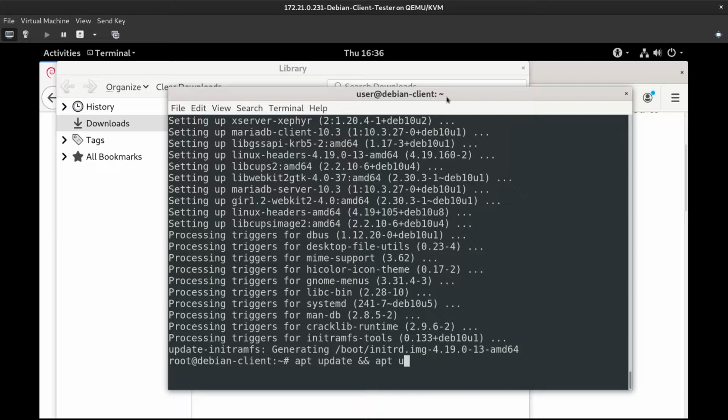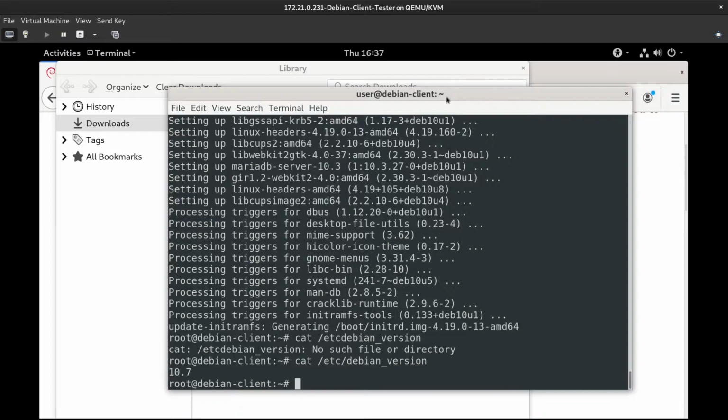All right, let's check out the version now. If we do a cat on /etc/debian_version, we'd see there's no such file because I didn't put in the last slash there. There we go. We're at 10.7. That's good. That's the latest version of Buster, version 10, as of the recording of this video, and we're in December of 2020. All right, so let's go ahead with it.